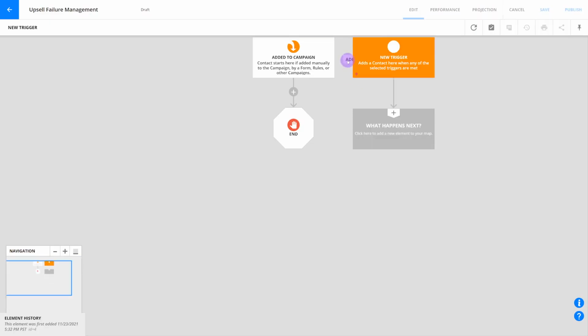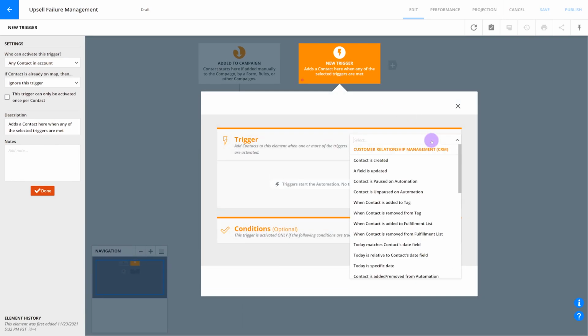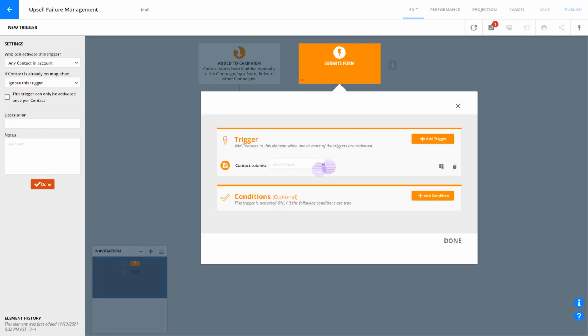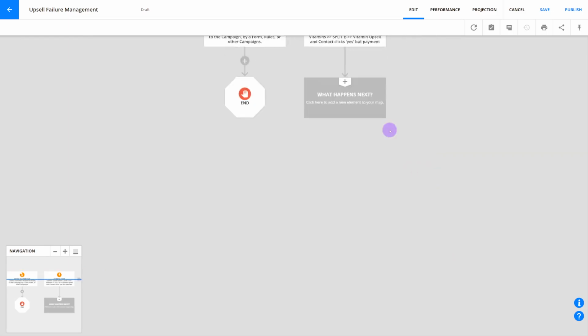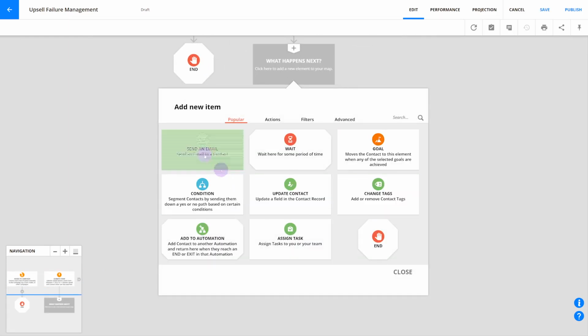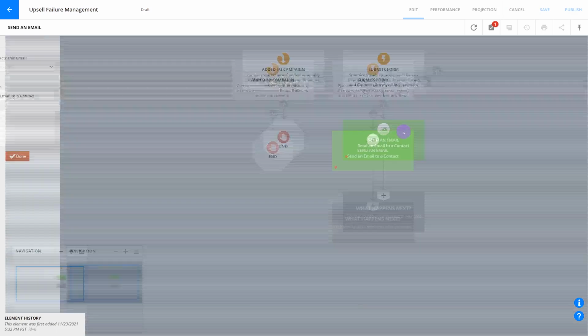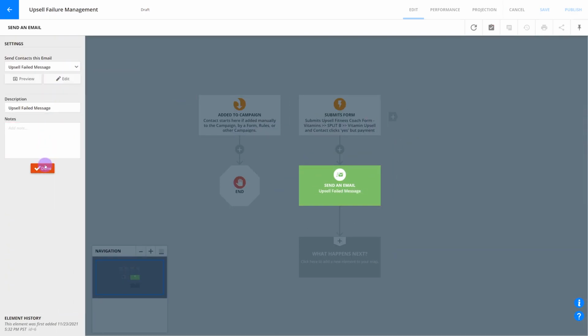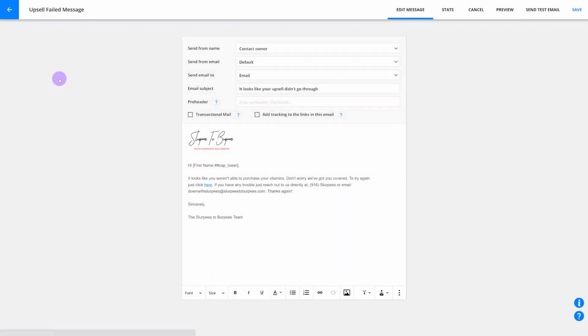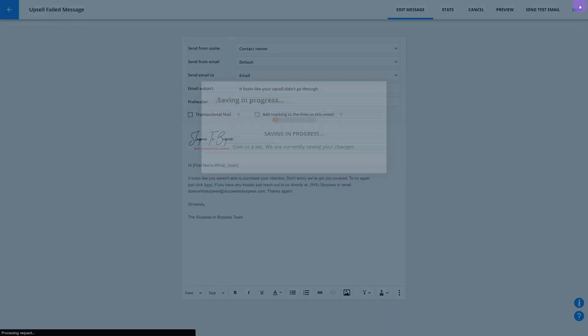Create an automation that has a trigger or a goal set for Contact Submits form. Select your upsell form and complete your trigger by selecting and clicks yes, but payment fails. Then, add an email below that trigger or goal. In your email, tell your customer that their payment failed, and give them a link to an order form where they can buy your upsell product.